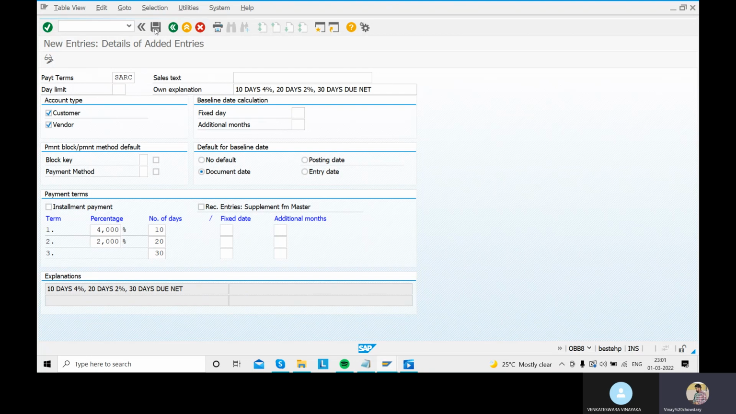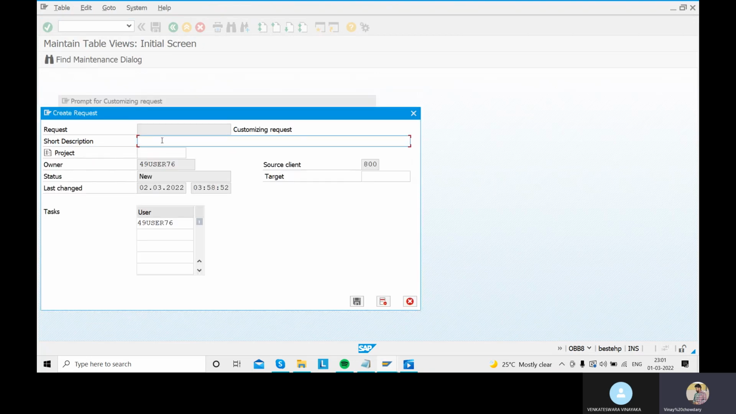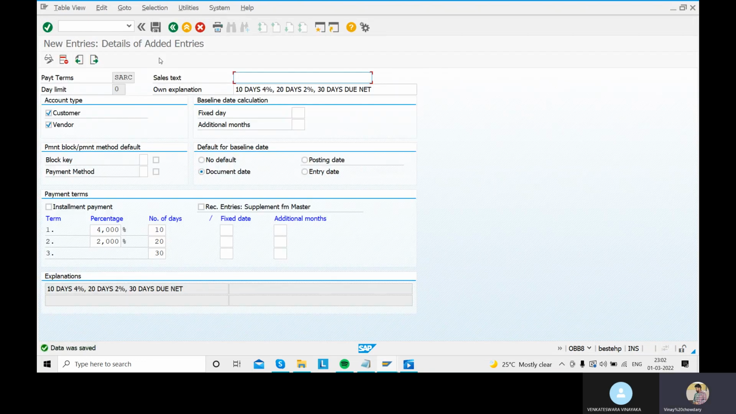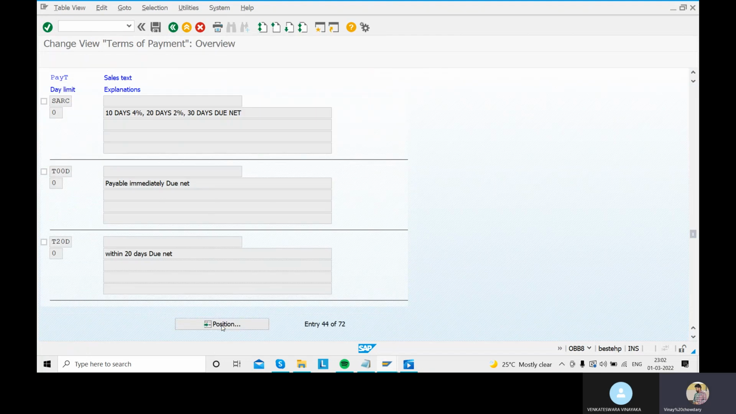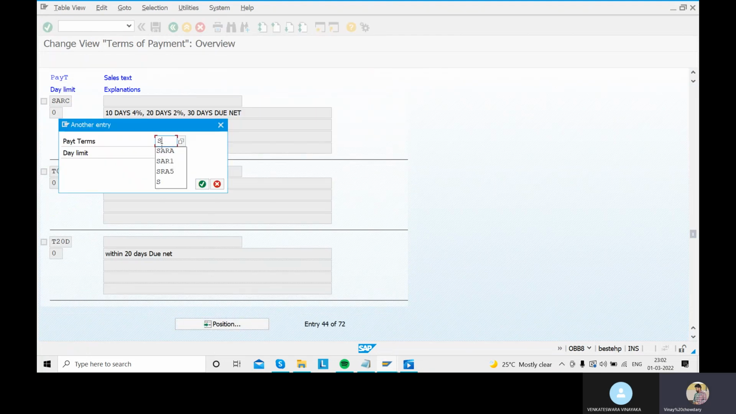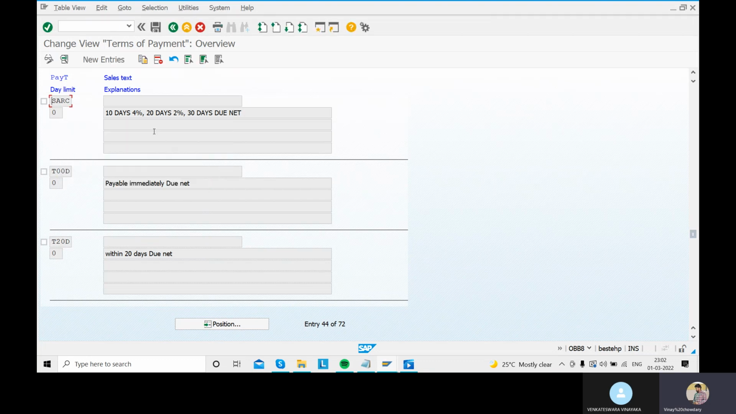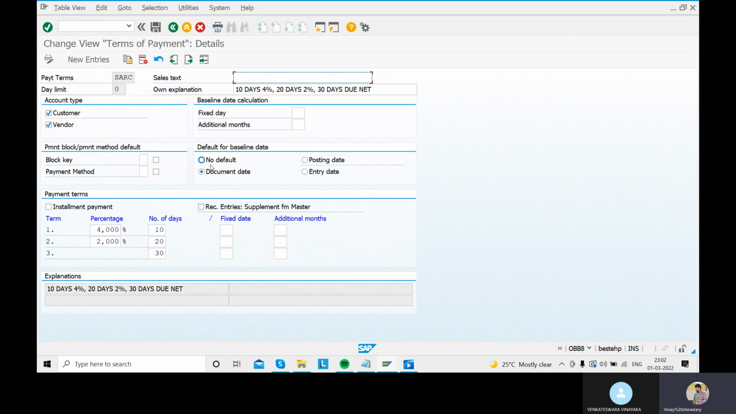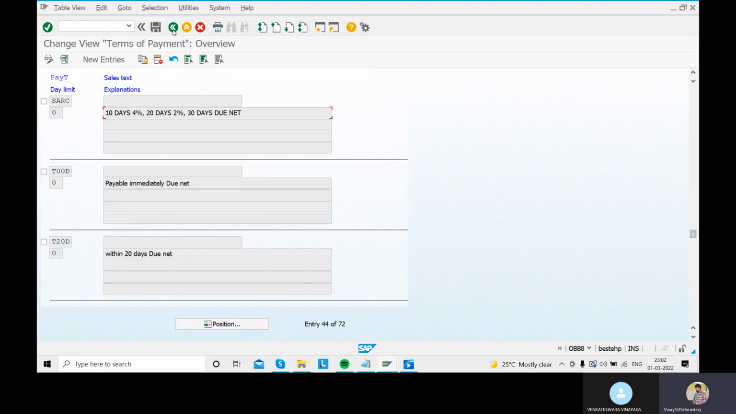Okay, go to the save button, and here there is a create request, right? What we need to do here is creation of payment terms for the customer. Then go to the save button and save it. We have successfully saved it. If you want to see that, you can go to the position and give SARC and click enter. See here, we have created all this. 10 days, 4% discount, 20 days, 2% discount, 30 days, there is no discount.